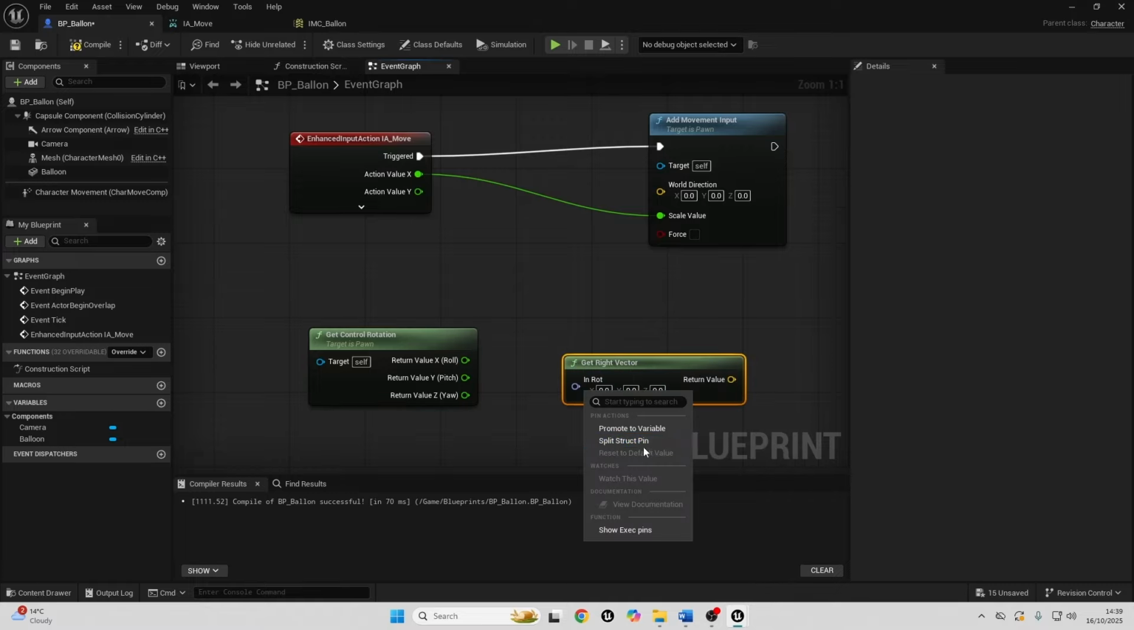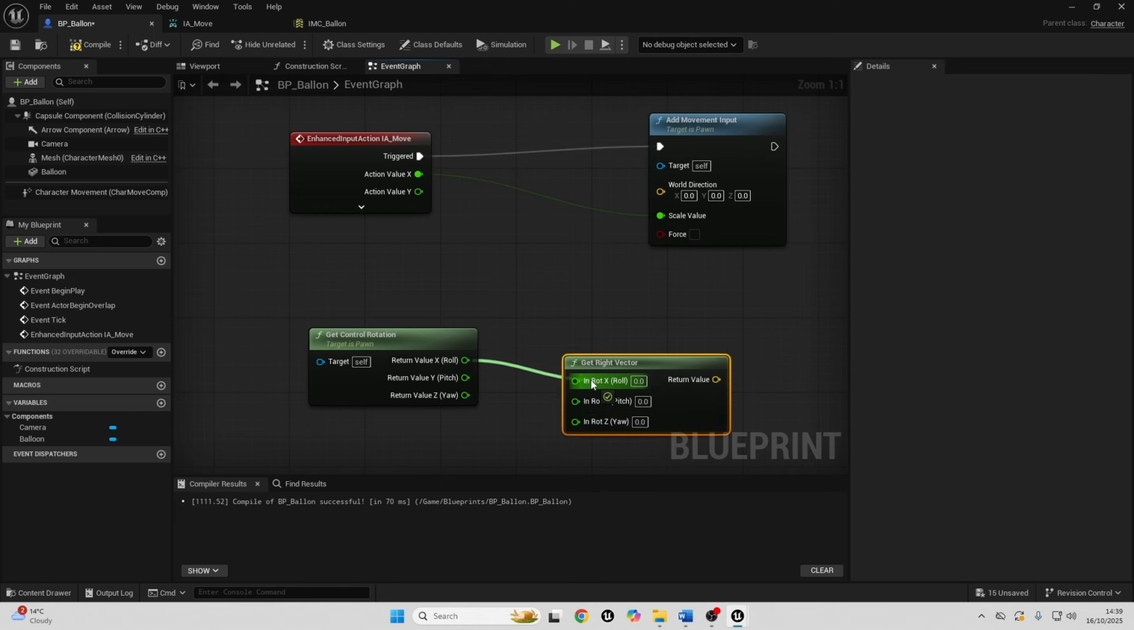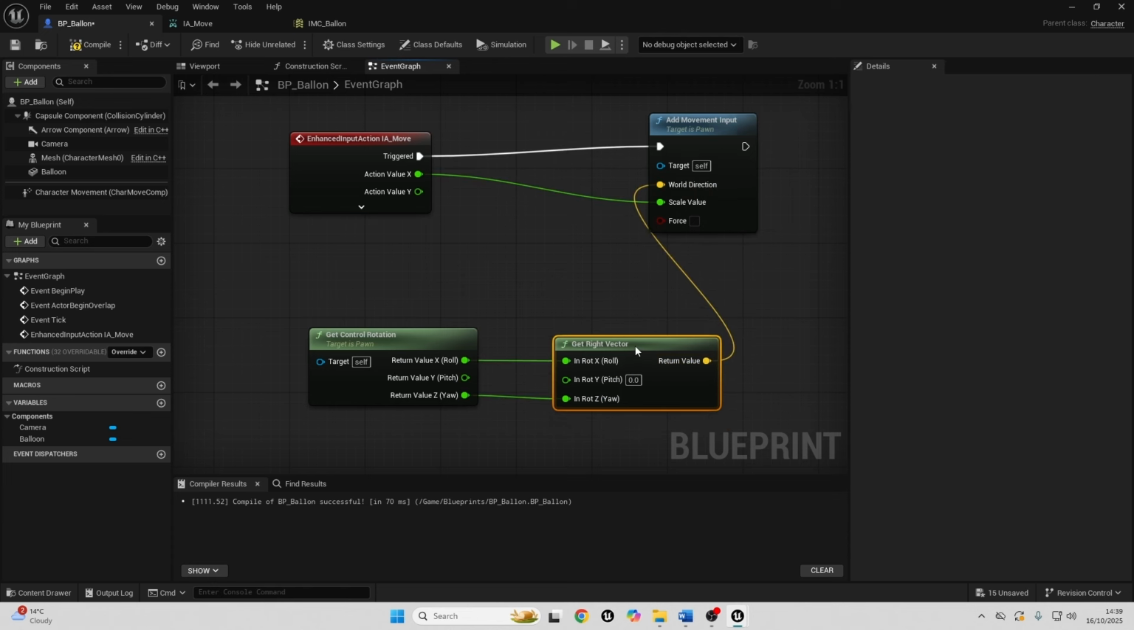Right click on this and go split structure pin, connect from X into here and from Z into here, and then from return value into the Y direction. And this will make it so we can move our character towards the left and towards the right. When we move towards the right, this value is going to be positive and it'll move our character positively in the right direction. Although when we press the left button, this value will be -1, and then it's going to make our character move negatively in the right direction, which will cause them to move left.